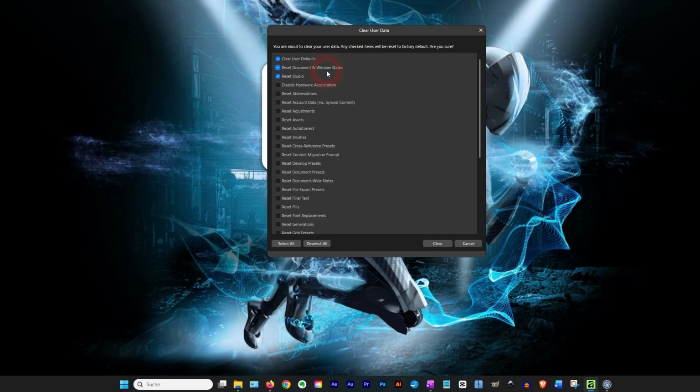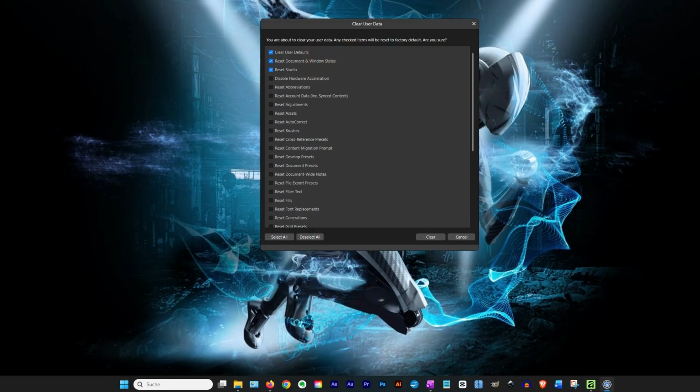And then you've got this reset window with reset options, for example, reset document and window states. That's one of the most useful. And you can see you can reset basically everything that you might have screwed with. If you don't know what screwed up your current version, then just select it all. And then you simply confirm via clear, and this is going to reset everything.